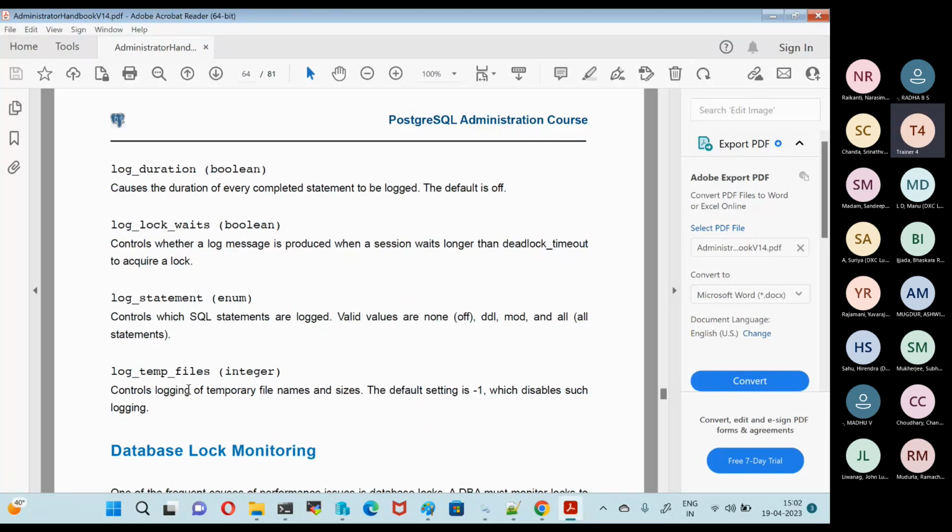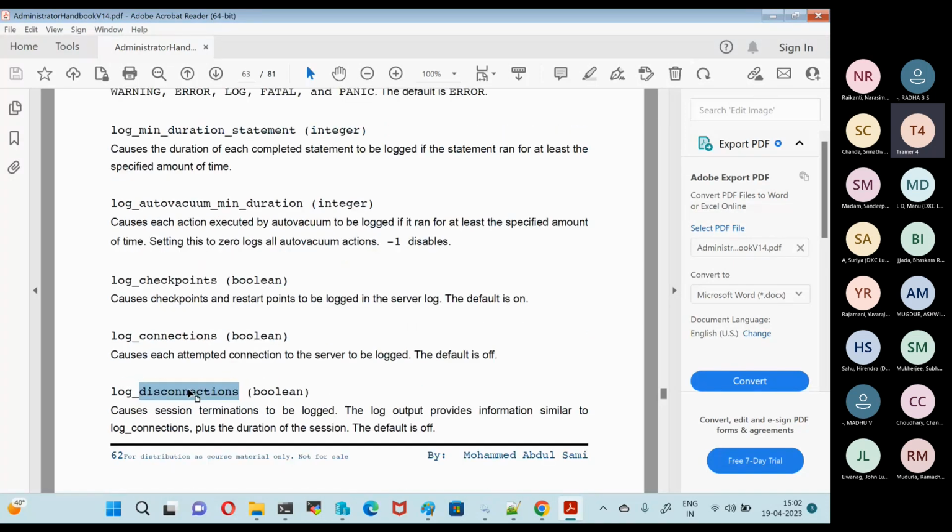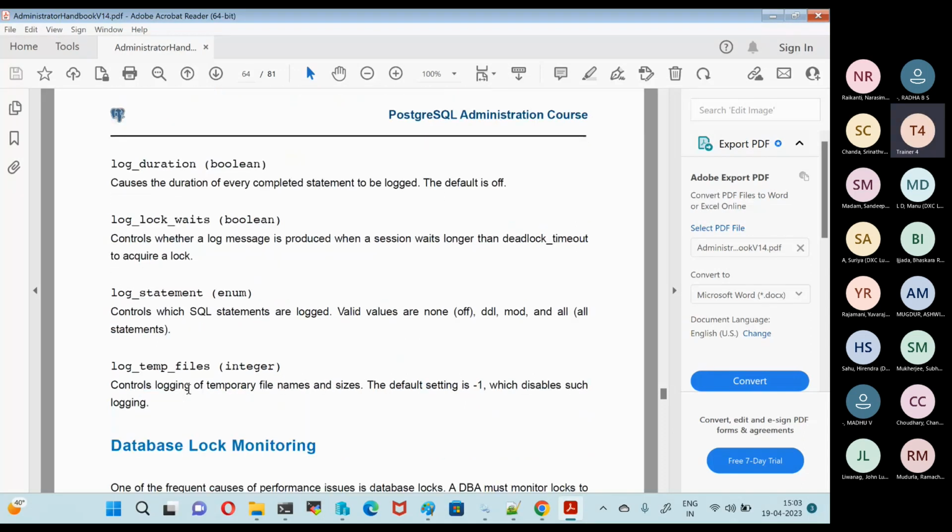So log duration. Okay, log min duration statement, right? Earlier we have seen this. That means whatever time duration you have set. So let us say you have set it as 800 milliseconds. So any query which is taking 800 milliseconds or more is considered as slow. And any query which is completing within 800 milliseconds will be considered as good. So the slow queries are written to the log. So that is log min duration statement.